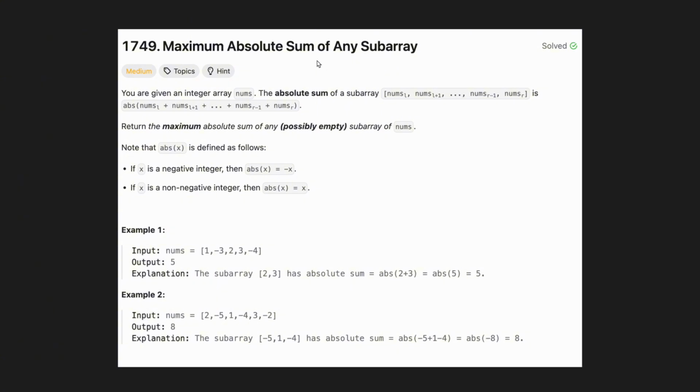We want to return the maximum sum from any subarray, except that it's the absolute sum. So it can be the largest negative integer or the largest positive integer. So we would return the maximum between the most negative integer and the most positive integer. And if it happens to be a negative integer, we want to make sure that we take away the negative sign and change it to a positive sign.